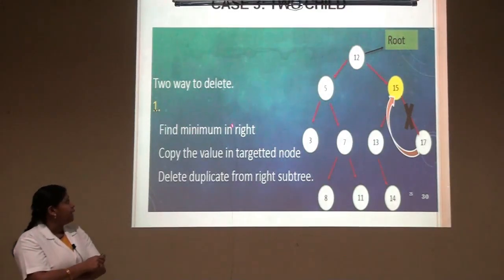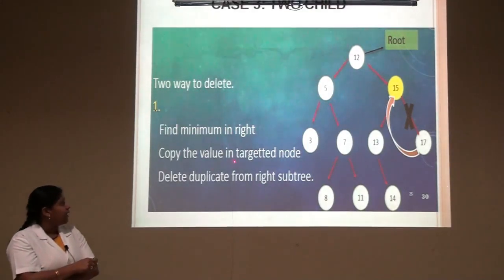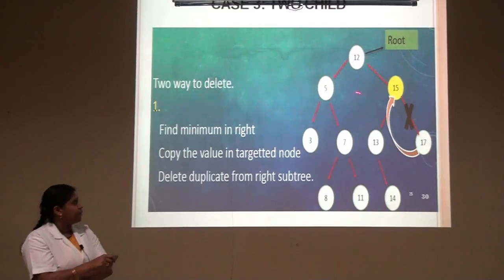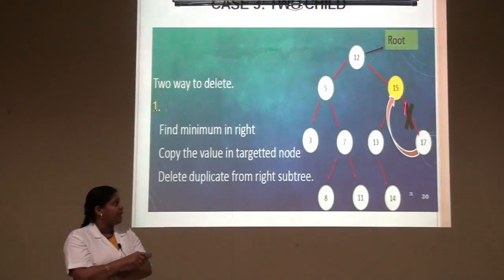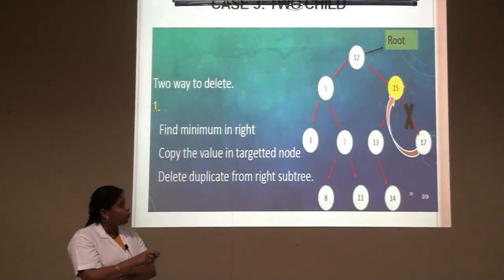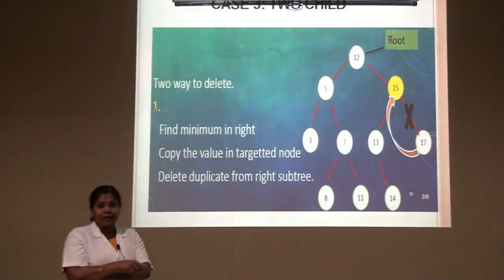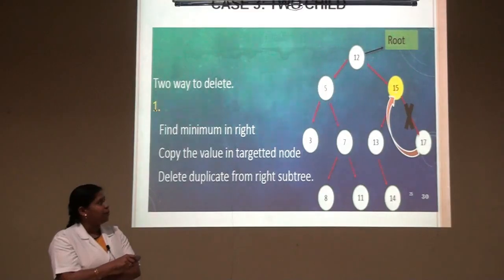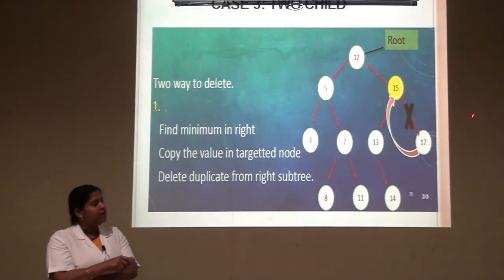One is to find the minimum in the right subtree, copy the value into the targeted node, and delete the duplicate from the right subtree. For example, when you want to delete the node 15, we have two children. So we have to go to the right child and find the minimum value. Here in this example, the node 15 is to be deleted. We have only one node on the right side, 17. So no other nodes are available in its right subtree.